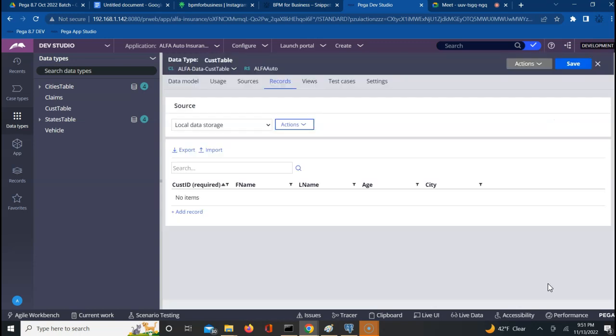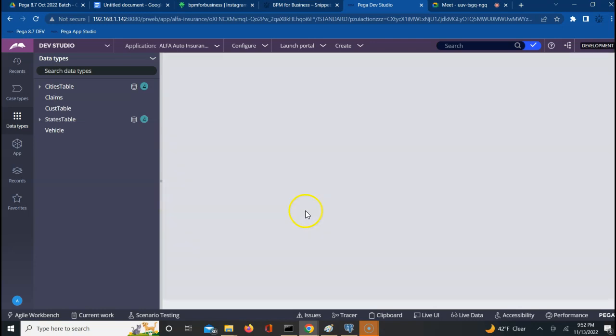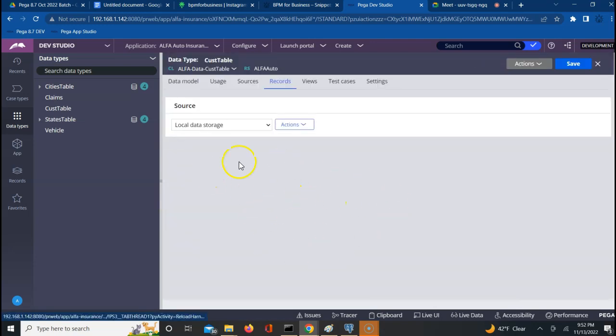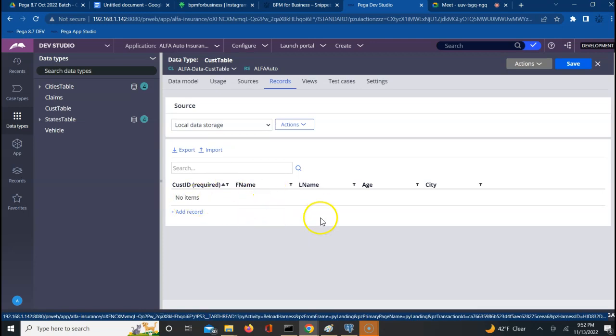So all we have done so far is created a table, a data type, and added this particular stuff. Let us save this. Right now, let us see. Do we see any records here, guys? Are you able to see any records here? No, no items, right? Very good. Just remember that.